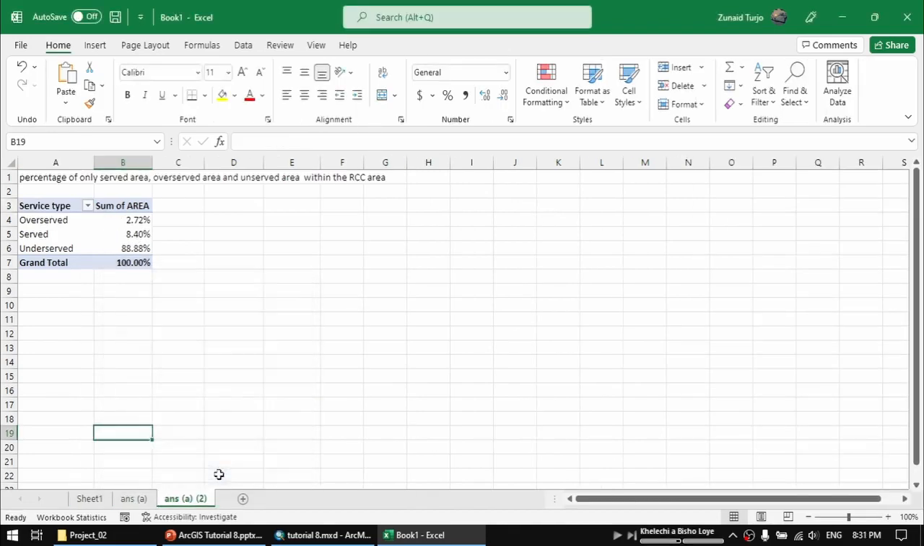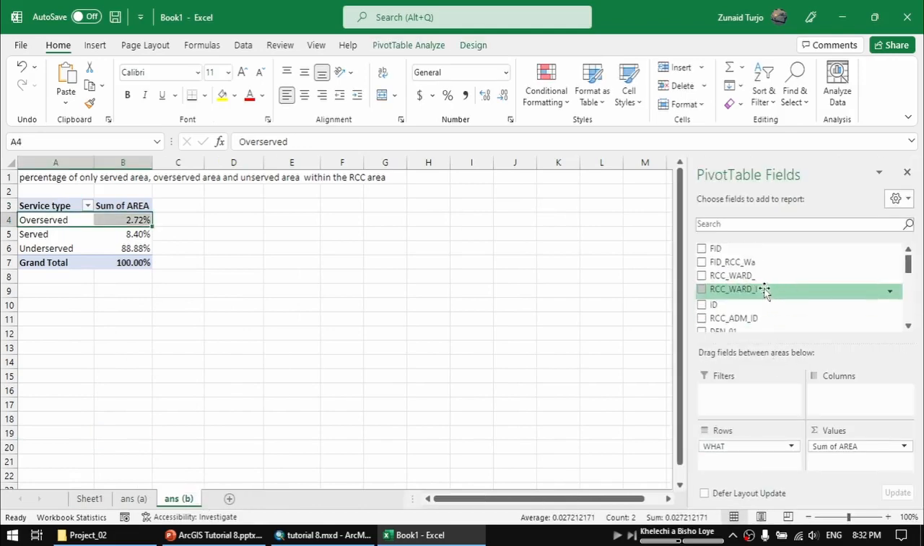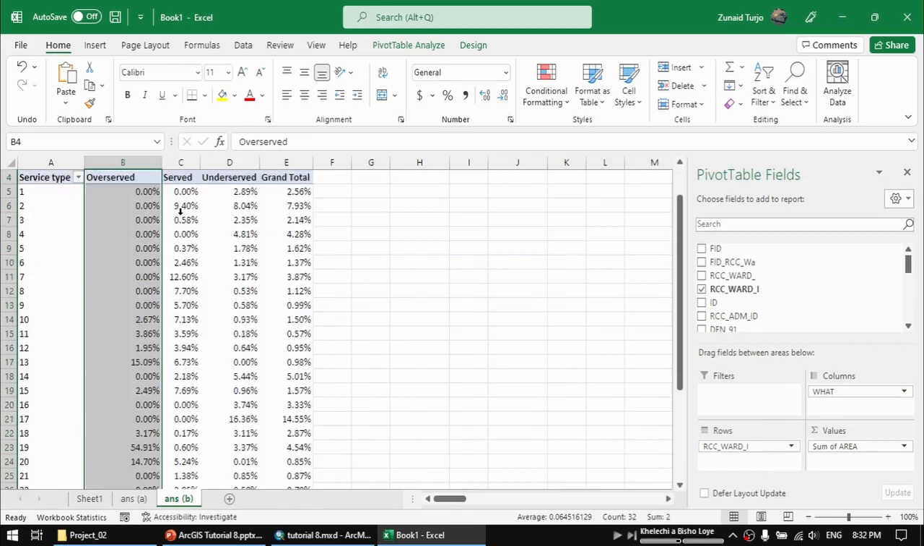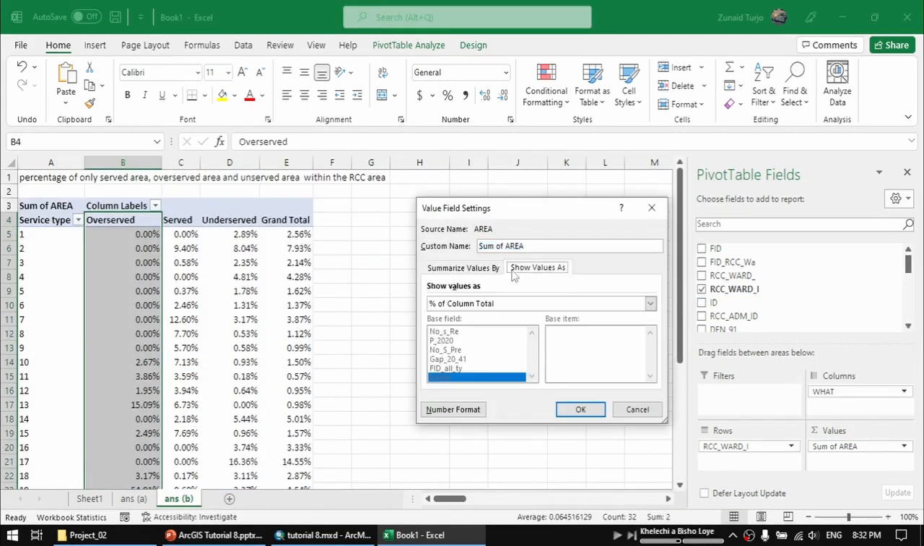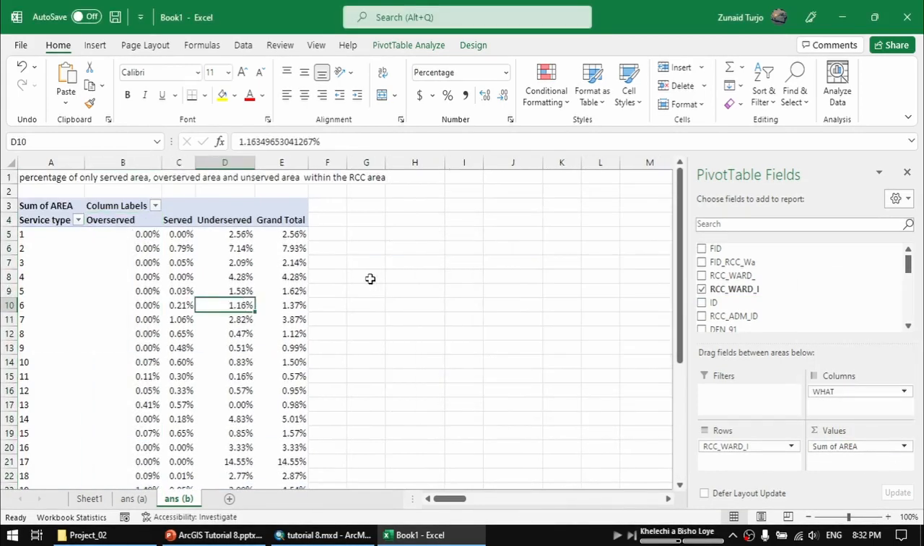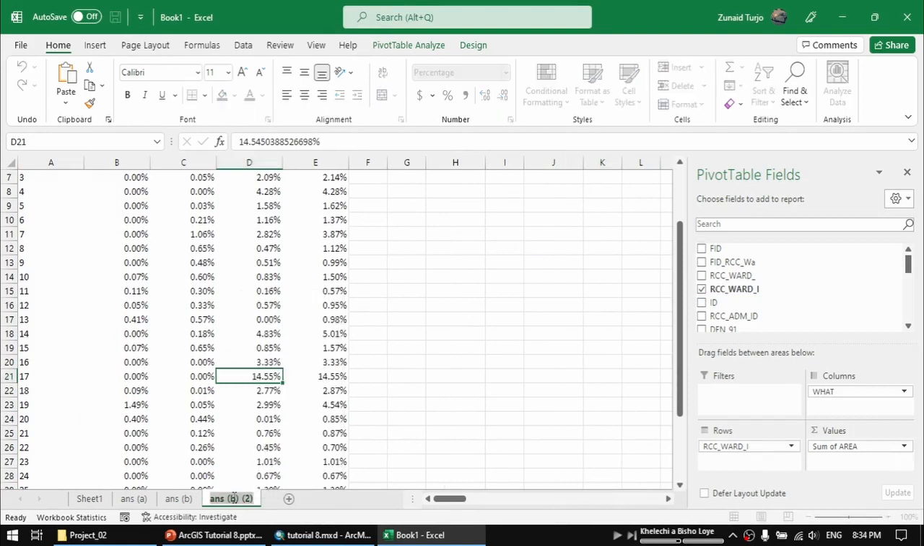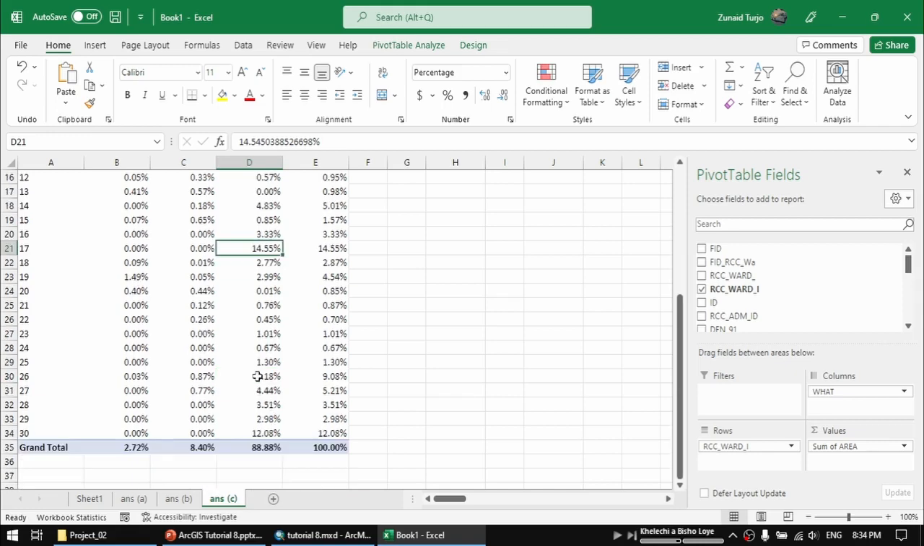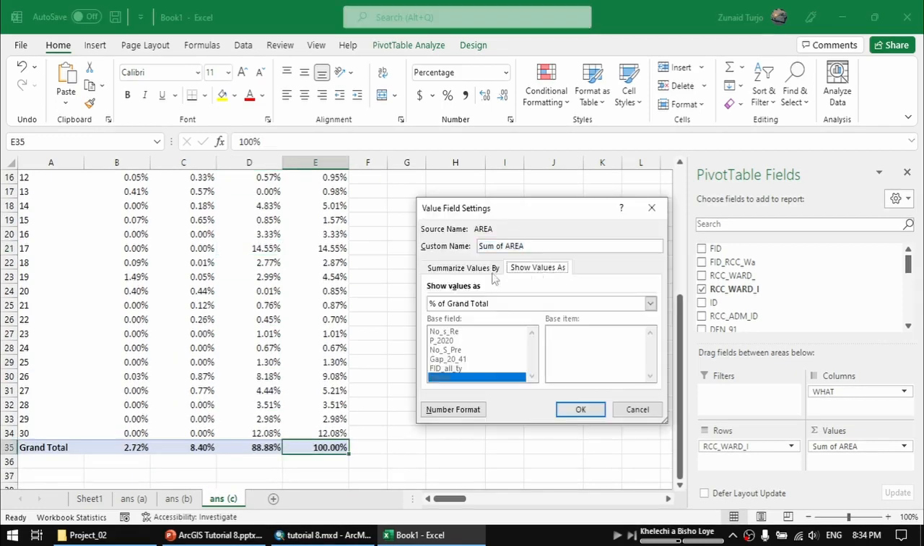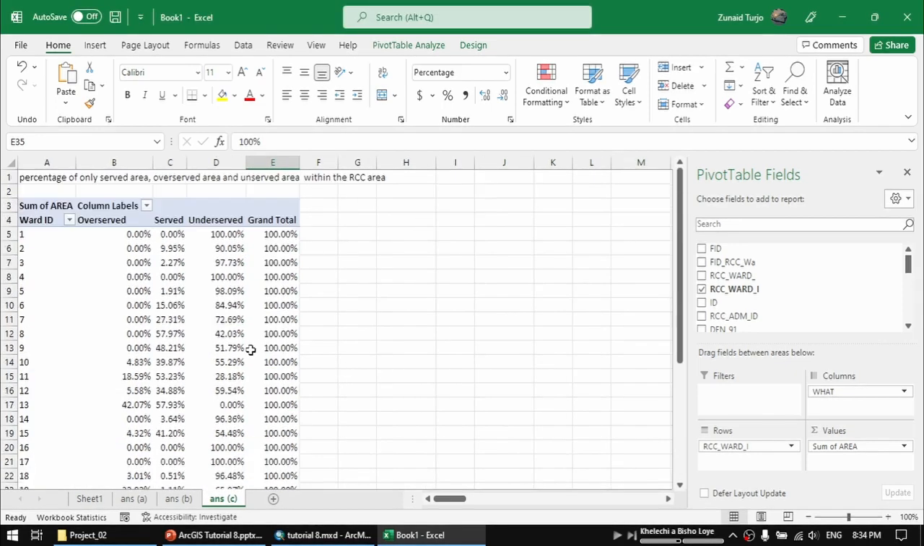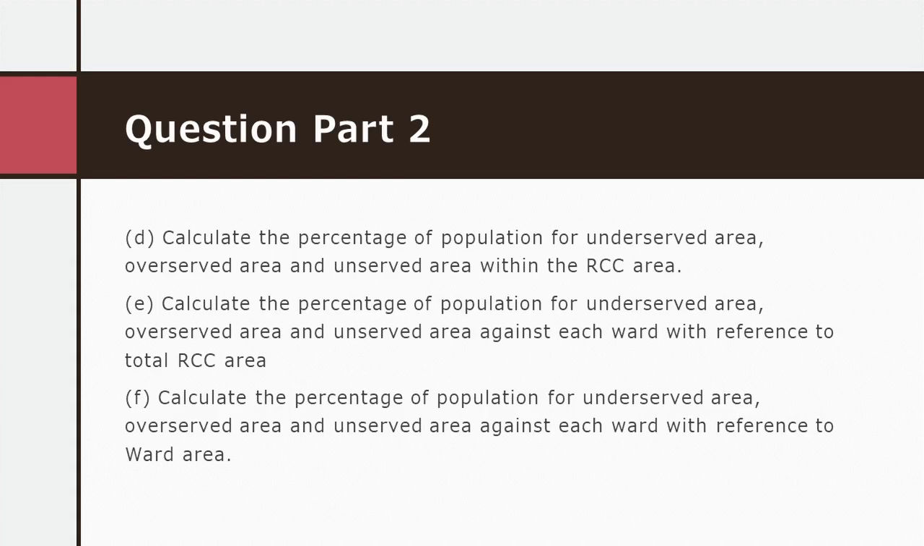Then I am just duplicating the sheet to answer next question. It was the same thing except it was divided with the wards with reference to the whole area. So it will be shown as a percentage of grand total. Now the question B is solved. Duplicating again and changing the area value field setting as percentage of row total will result in solving the question number C.